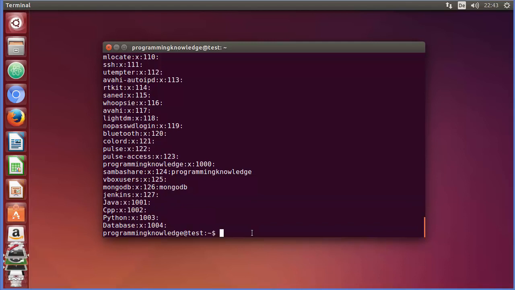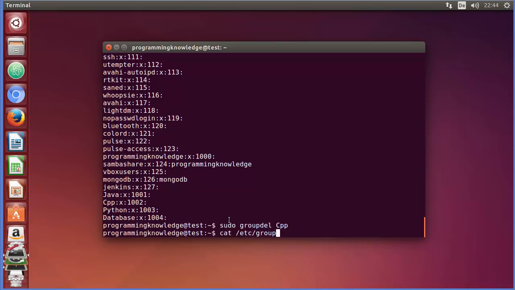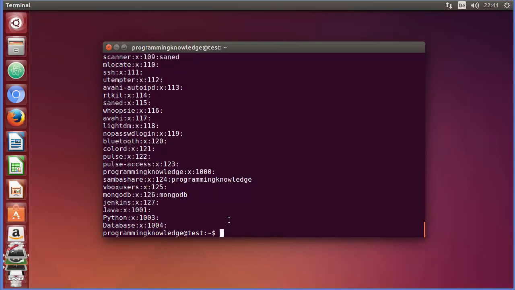Okay, so for example, I want to delete the group called CPP. Then I can just write sudo for giving the root access, and then we are just going to write groupdel for deleting the group and the name of the group, for example CPP. Okay, so press enter and then list the groups again, and now you can see this group called CPP is deleted.